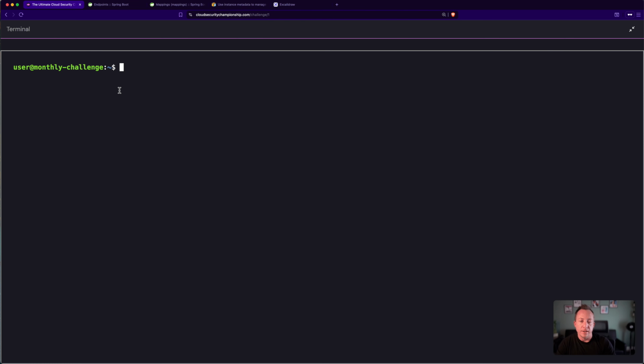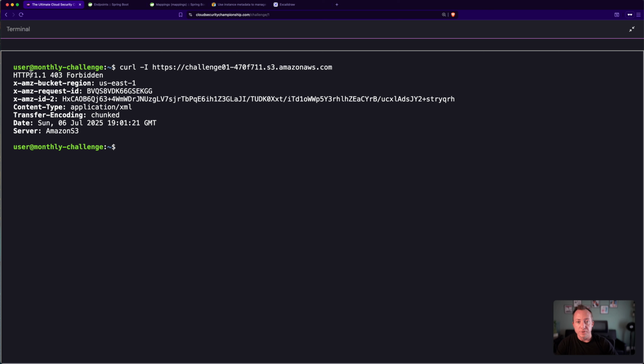Let's go ahead and curl it. We'll do a capital I there, and that's going to just return the headers. So again, .s3.amazonaws.com. All right, so this gives us the headers. It's indeed an Amazon S3 bucket, and we can see that the region for the bucket is US East 1. Okay, so at least we know where it's at now. We get a little bit more information.